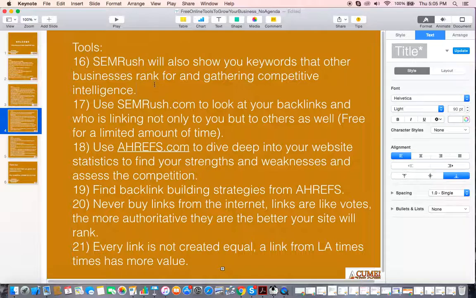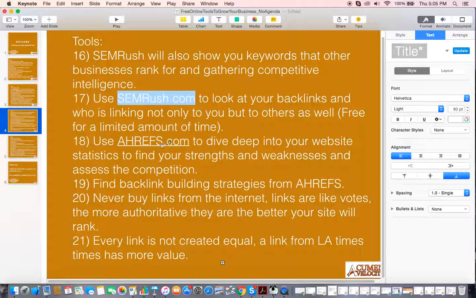So the SEMrush is a great tool for that. You can sign up for a free account. You can put in your competitors there. Ahrefs is also another great tool to do a deep dive into your website. Look at it and find out your strengths and weaknesses and assess your competition. Another great tool to use.